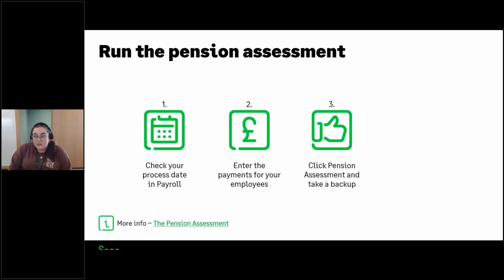After this, you'll just click on the pension assessment option. And of course, if you have that option in your subscription, it will prompt you to take a backup. Very important to take a backup at this stage. The assessment will make changes to your employees based on their eligibility. So having a backup saved just means that you can restore it if you need to get back to where you were before certain changes are made. Plus, it gives you that extra little bit of security for your data too.